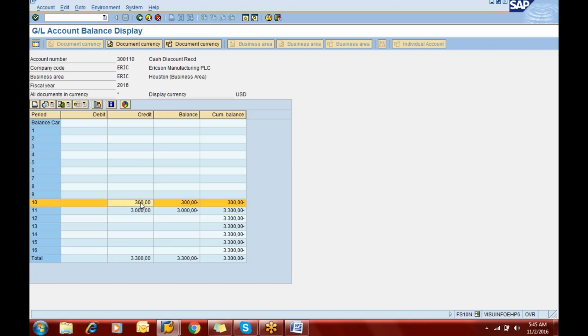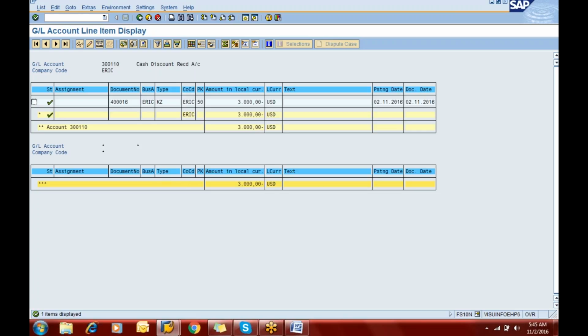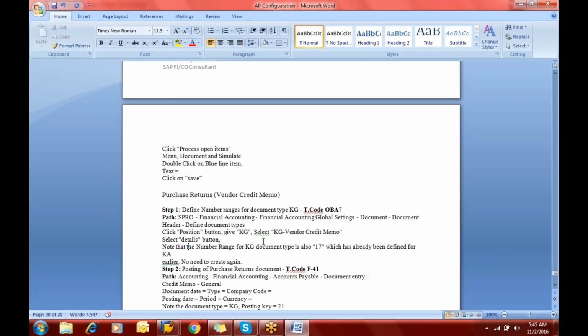So this balance has come out of the manual payment we have processed, and this is the discount the system has just assigned in this GL out of the automatic payment program we have processed today. So this is how the calculation of discount will be done by the system, manually and automatically.